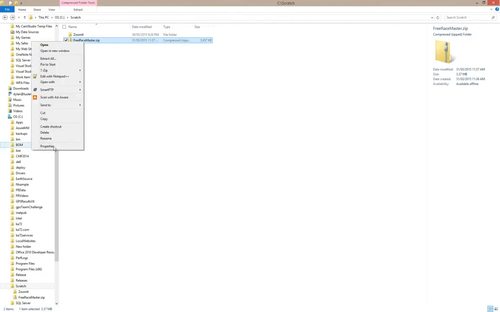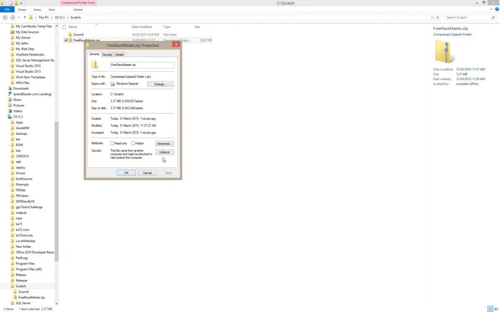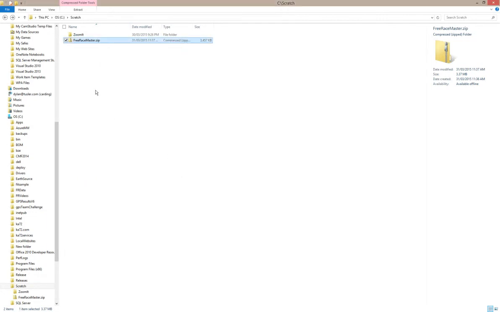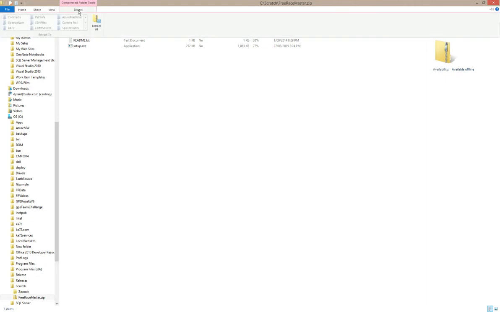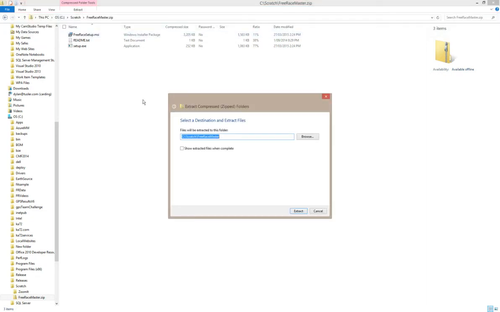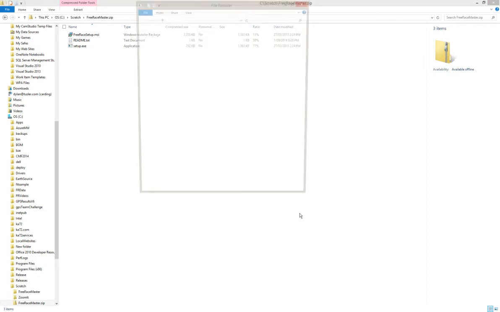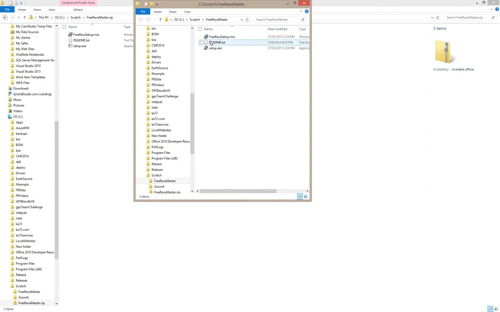I do suggest that you right click and click properties and unblock it. It'll just stop it asking you for any security information when you get in there. You open that up, there's 3 files in there, and we can just extract them all. So the easiest thing to do is just go on up to the toolbar up here and click extract, hit extract all, and that's just going to put them into this folder here, and we're going to tick show extracted files when complete, and we have that there.